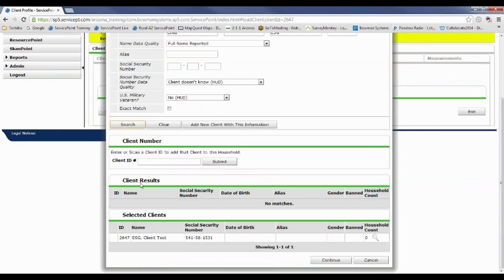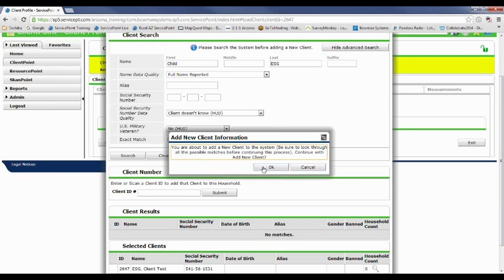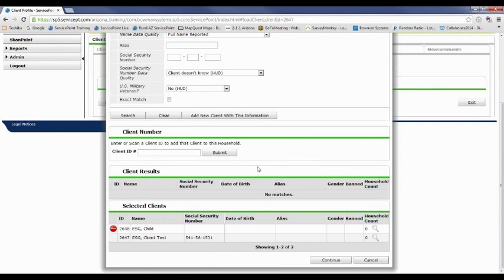Then you would go down here under client results and see if this child showed up. Have they been in the system before? And if their name does populate, then you would choose them by clicking a green plus sign. But since I have no matches, that means this child has never been in the system and I need to create a new record for them. So I will go up and click the Add New Client with this information button and confirm. And then look, the child is dropped down into the selected clients area with my head of household.